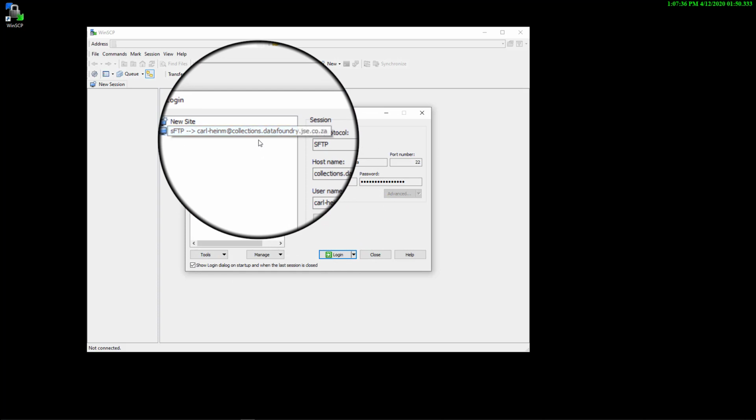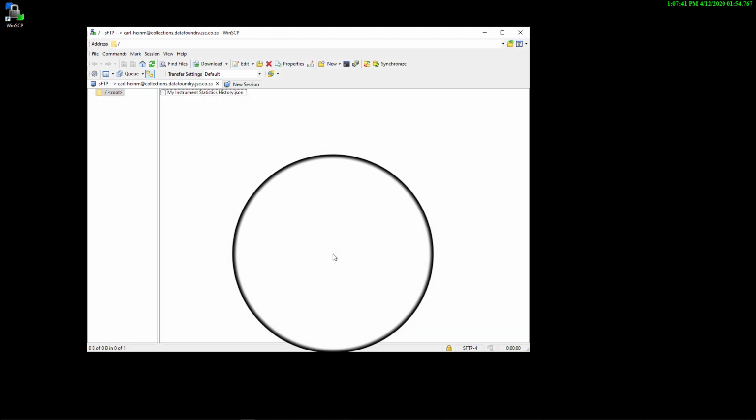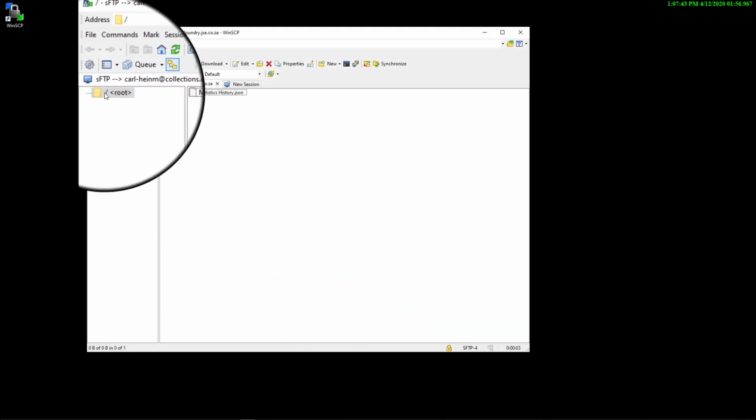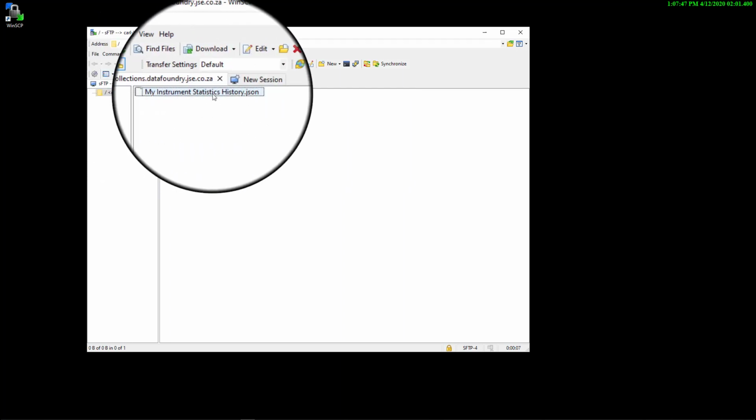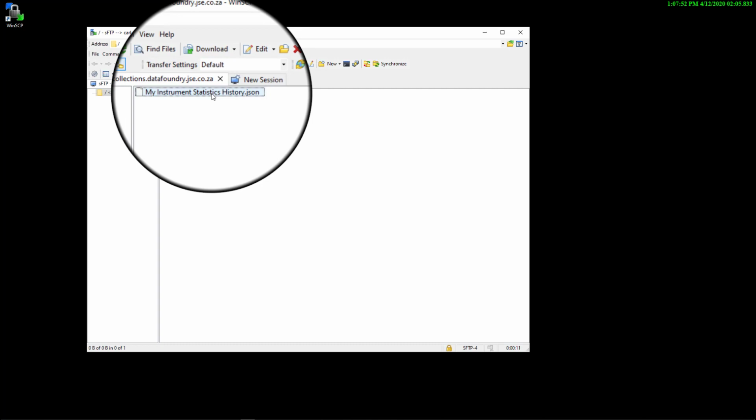Now, it's as simple as double-clicking the connection or clicking the log on button. And there you have it. Logged into the root of the FTP server on Foundry, and it's actually showing you one of your products, which I'm not going to get into now. Look out for the next video on managing FTP access tokens.